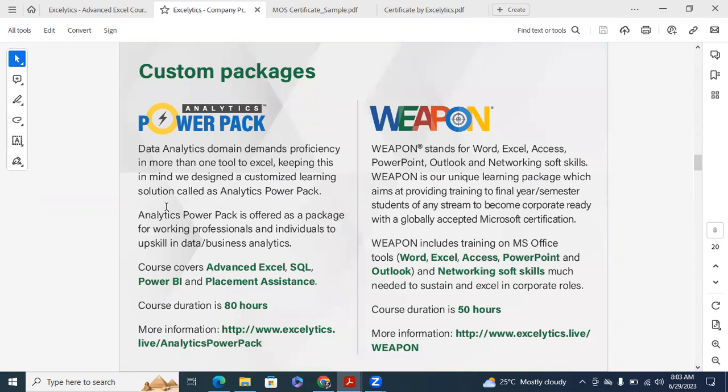Power Pack includes three courses: advanced Excel, SQL, and Power BI. Total duration is 80 hours, with 22 hours for Excel, 16 hours for SQL, and the rest of the hours for Power BI, along with placement assistance as well.